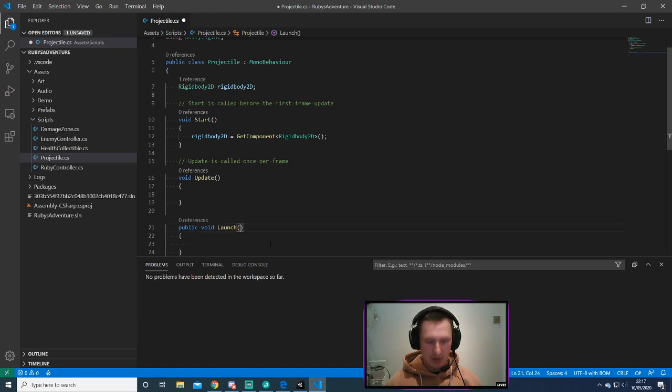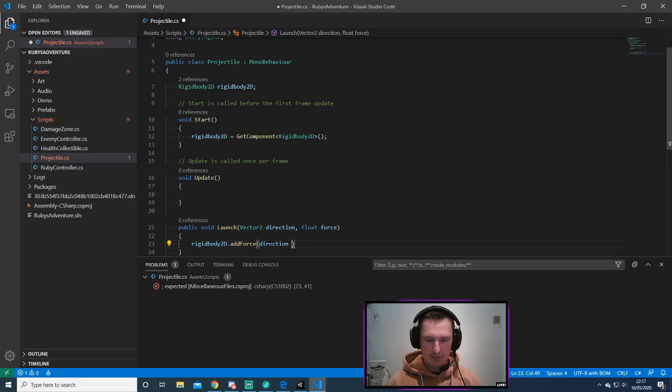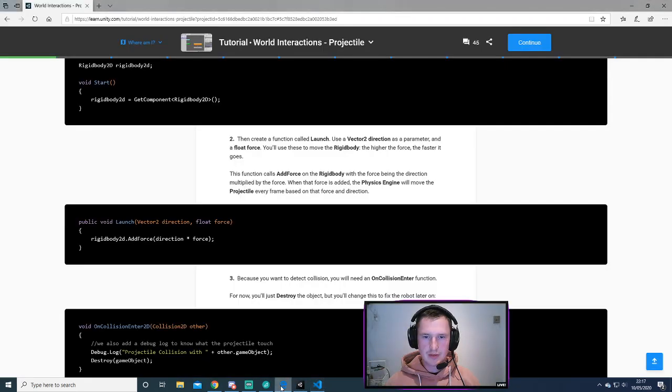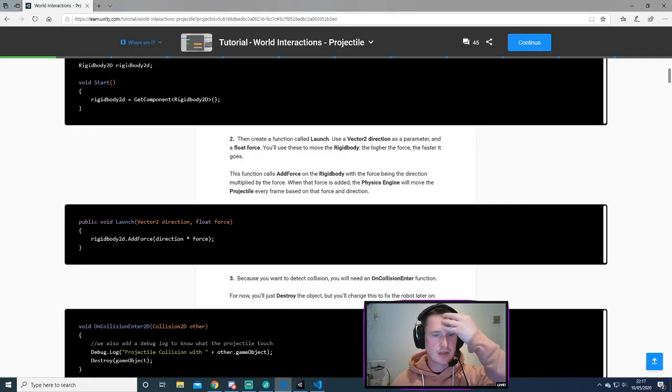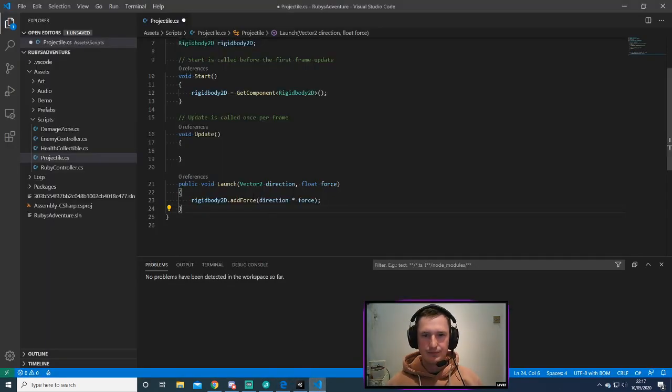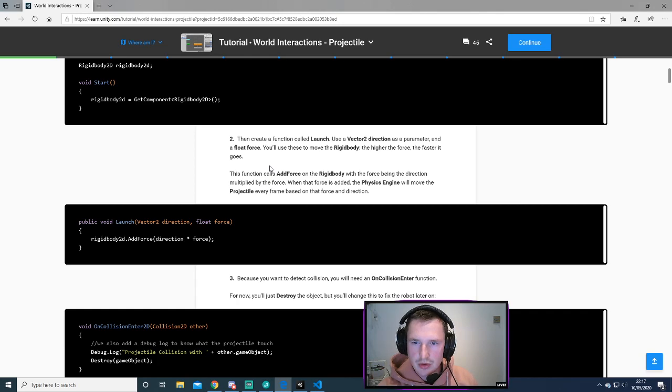Right, here we are. Vector 2. Rigidbody dot AddForce. Oh, AddForce, that's capital A. I keep forgetting that. Okay. The create function called launch. It's a parameter and a float force uses to move the rigid body.